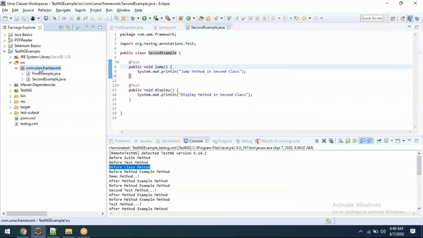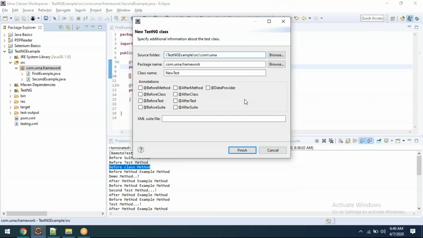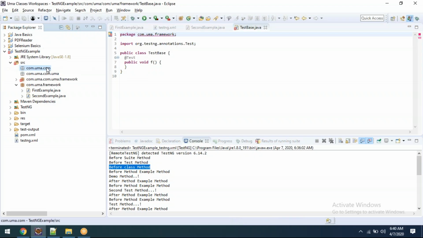Now I don't want it to be a normal class. Let me create one TestNG class. Why do we need to convert it again, right? I'll create it as test base. Okay, as of now I don't want to select any annotations, I don't want to create any suite. Now it's created.